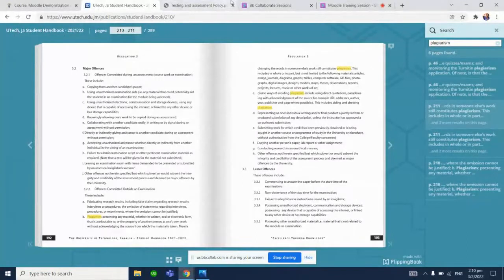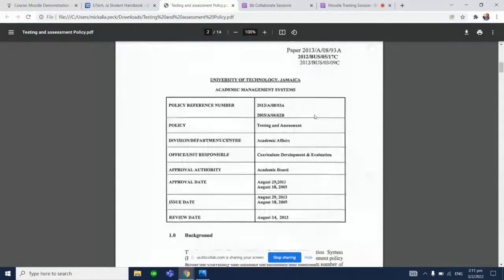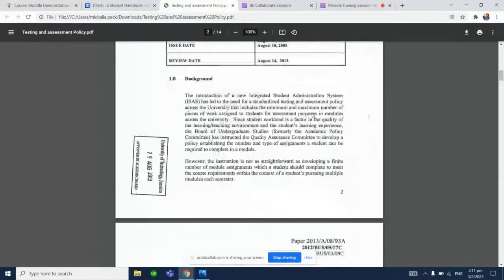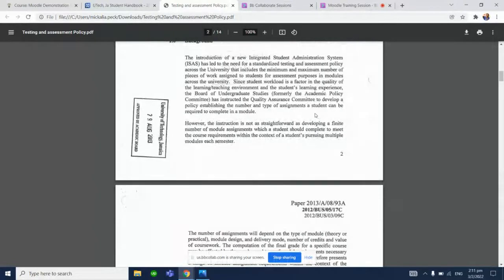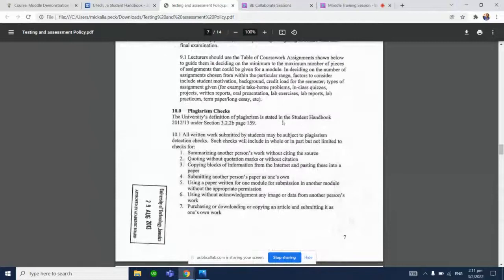There's also a document on the university's testing and assessment policy. Here it says revised. Testing and assessment policy was revised in 2013. This document can be accessed from the Office of Quality Assurance and I think the Office of Teaching and Learning. So I'm just going to scroll down. What it speaks to with regards to plagiarism is the reference I just made in the handbook. So here it's saying that under the section in the handbook, you can find all of that information as it relates to plagiarism.